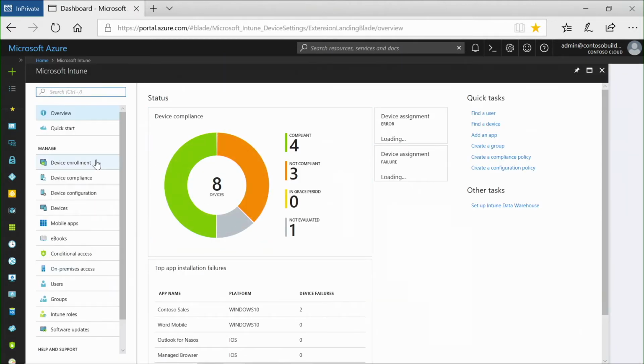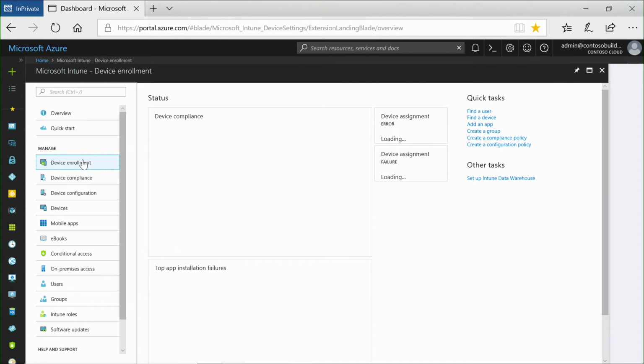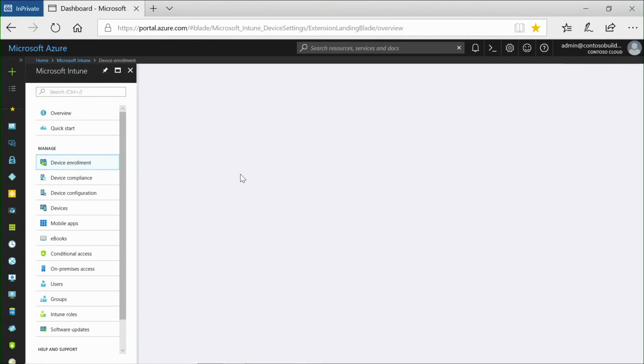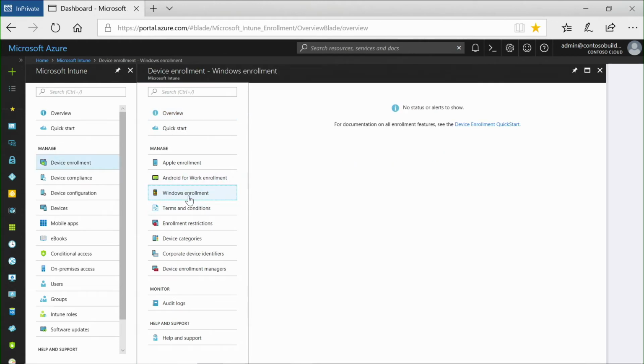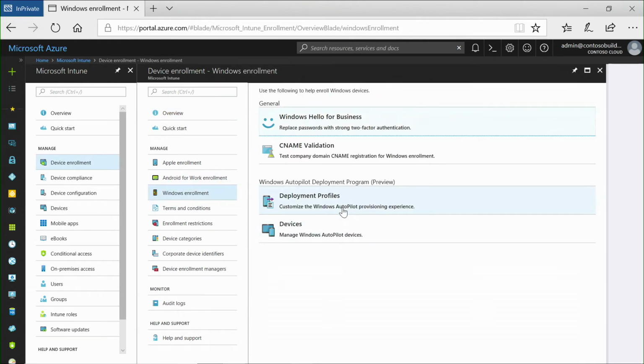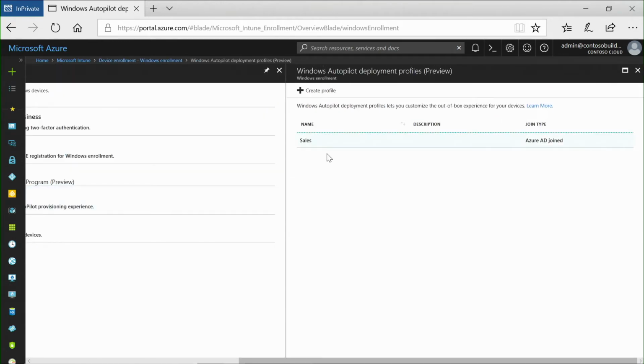And then I'll go to the device enrollment section. I will show you that Intune, in this case, already integrates with Windows AutoPilot. So again, we make this experience much more simplified for you as an IT professional and for employees.